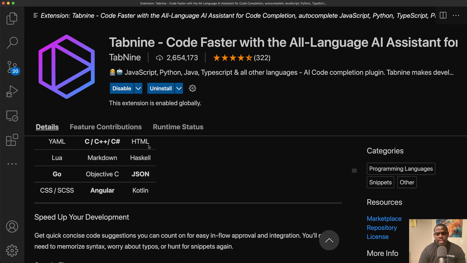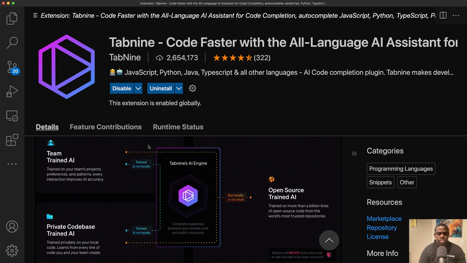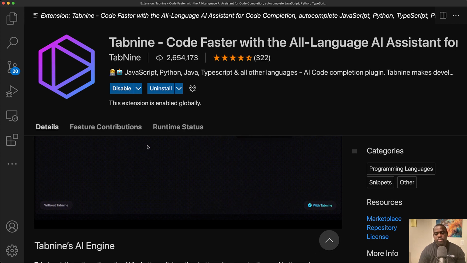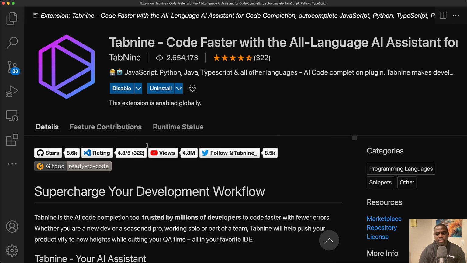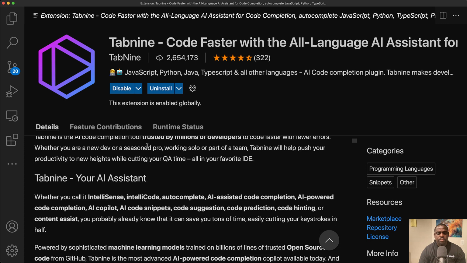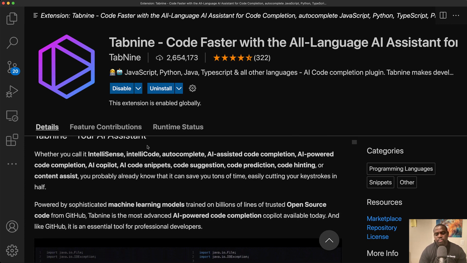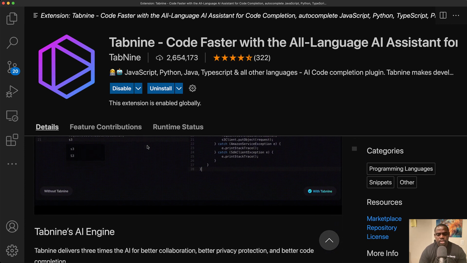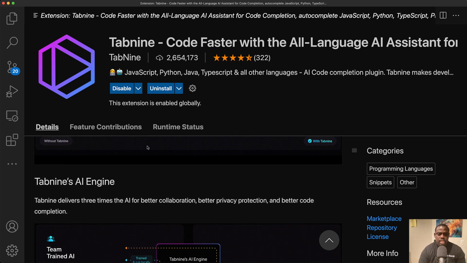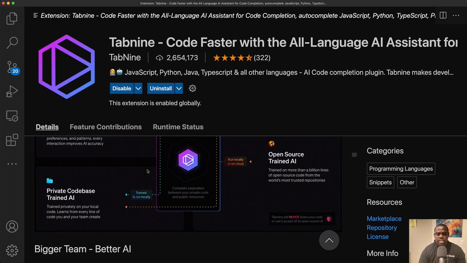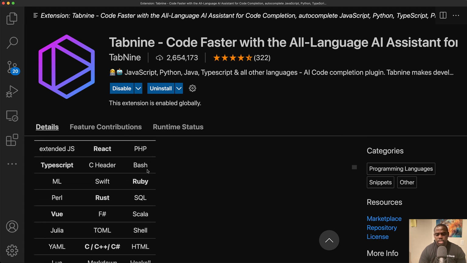Install it, and I think the completion will happen in the cloud if you don't have the pro version, the paid version. And if you have the paid version, I think all the completion is going to happen locally. But just check into the details. They have plenty of documentation on their webpage.